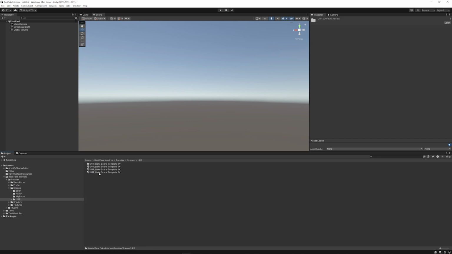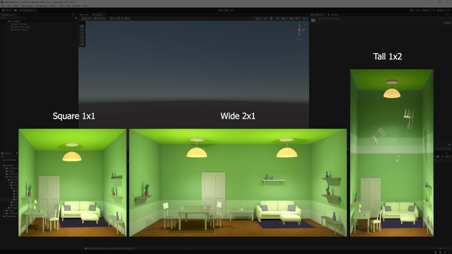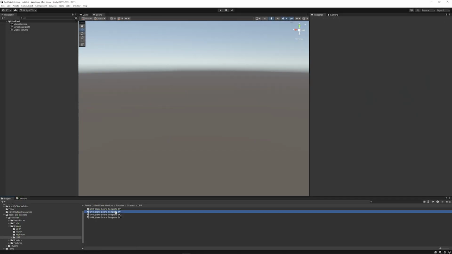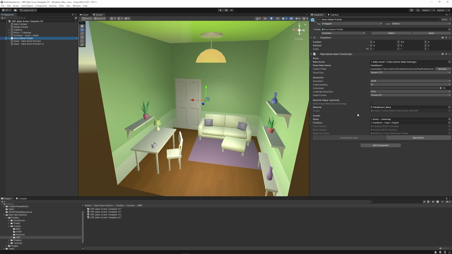Once imported, choose from wide, tall, or square rooms by opening one of the included template scenes. I'll go with square for this example. The Bake prefab is fully set up. You can ignore its parameters for now.